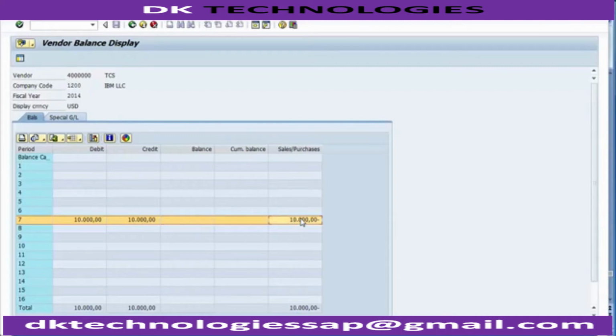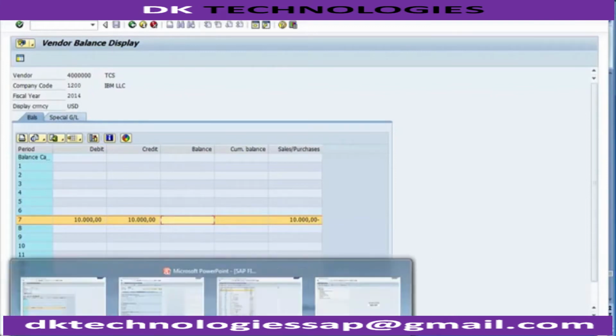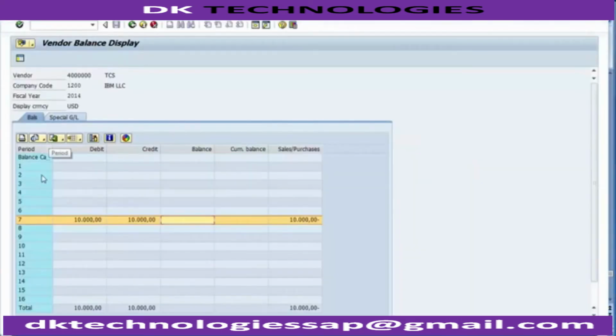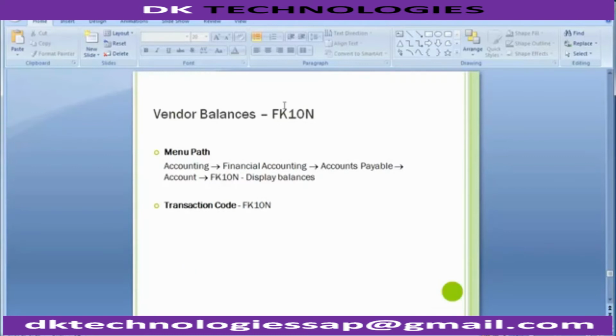But there was a purchase of 10,000, if you remember, which is why the purchase is reflecting 10,000. So this is how it reflects your balance. If there were any differences in debit and credit, the balance would be reflected over here. This is how you look after your closing balances period-wise. If you need a different period, you can get those reports from over here too. So this is your vendor balance report with FK10N.